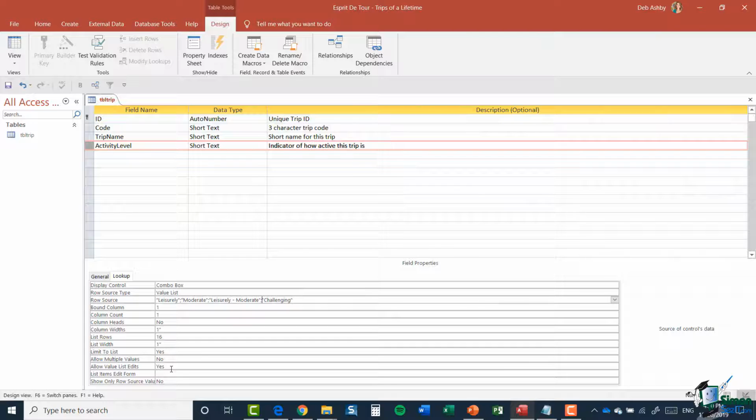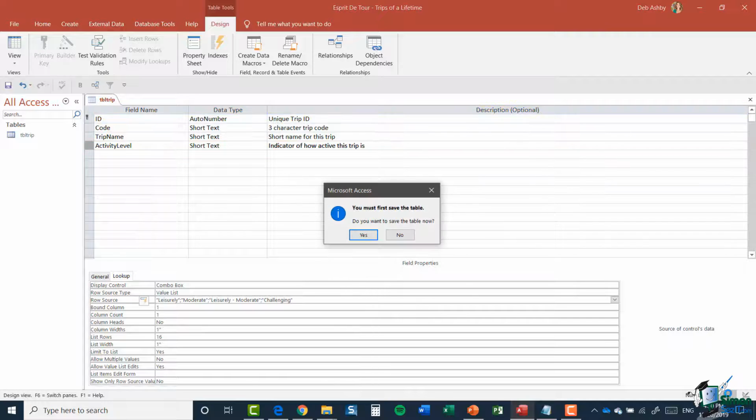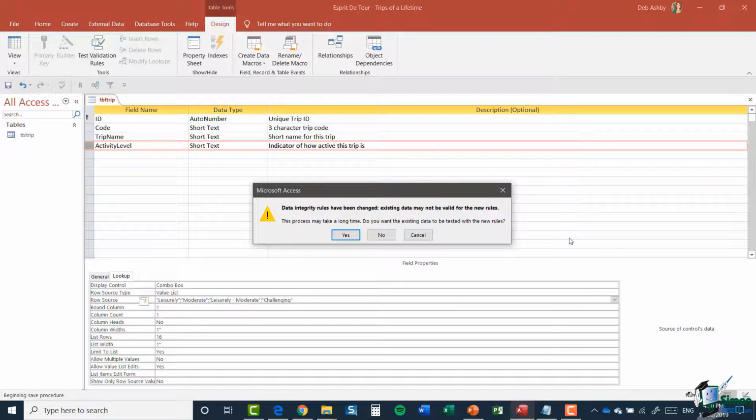Now I need to set an appropriate value for our Louisiana Explorer trip. So I'm going to jump to Datasheet View. Now, this is a warning message that you'll see pop up from time to time, and it's basically Access doing a check of its data integrity rules. And you can see here it says, data integrity rules have been changed. Existing data may not be valid for the new rules. It says this process may take a long time. Do you want the existing data to be tested with the new rules?